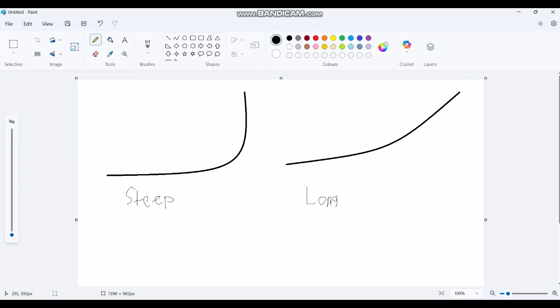What the steep learning curve actually means is that everything may seem challenging at first, but as long as you keep practicing, you just get the hang of it. But here we also have the long learning curve, and what it actually means is that it's going to take a lot more time to practice what you're trying to learn.